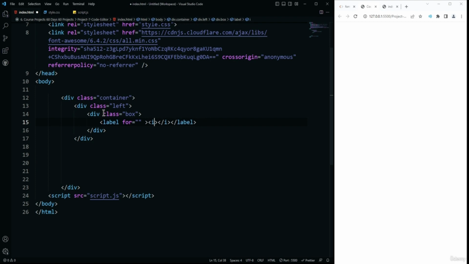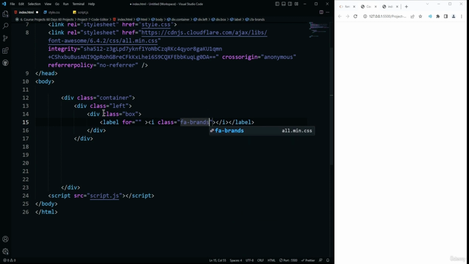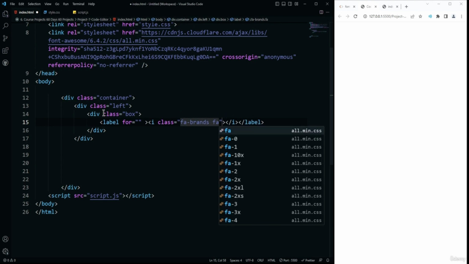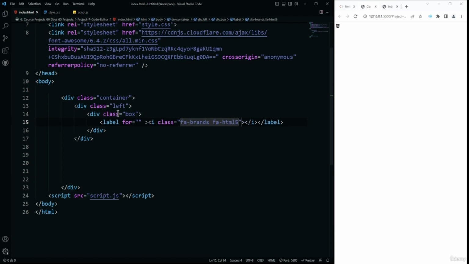Here I'm going to use the class fa-brands, then provide a space and then fa-html5, because we want an HTML5 icon. If I press Ctrl+S to save it, you can see we get this HTML5 icon. Okay, so that is the first icon, we get it here.